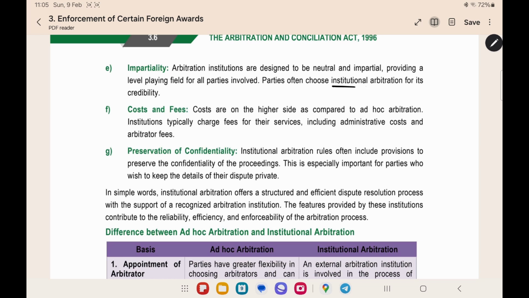Now, they will choose institutional arbitration for the credibility. They will be impartial. They will guide the person who does not know the procedure so that there will be no advantage for the person who already knows the procedure. This they will ensure in the arbitral institution. Now, cost and fees. Since you are choosing an arbitration institution, you have to pay fees to the institution. This will be a little bit higher when compared to ad hoc arbitration. In ad hoc arbitration, you are doing all the work, no need to pay fees to anybody.